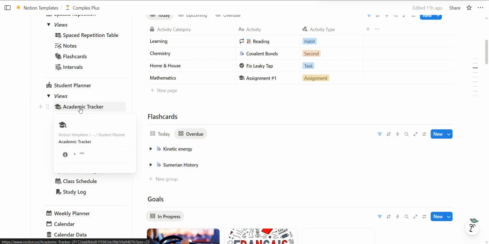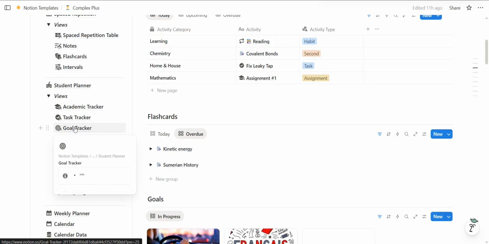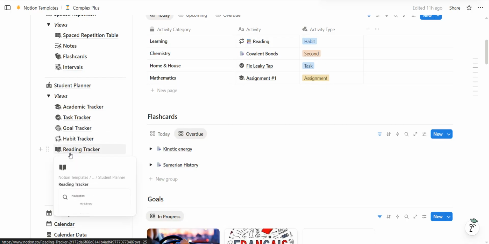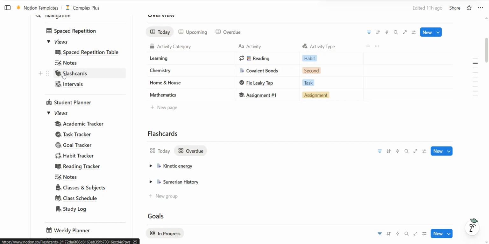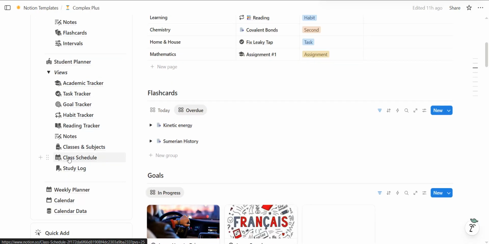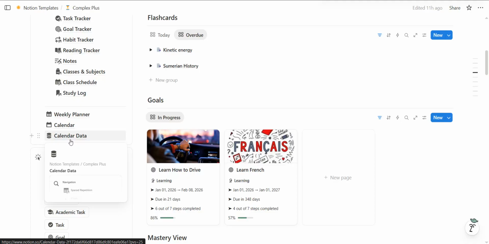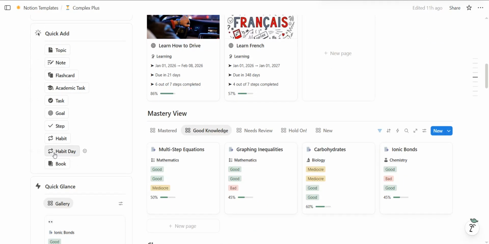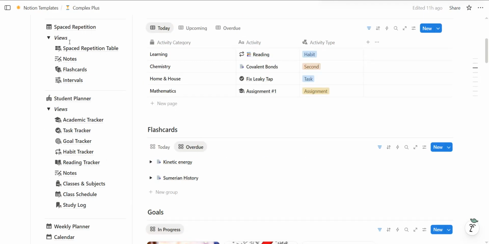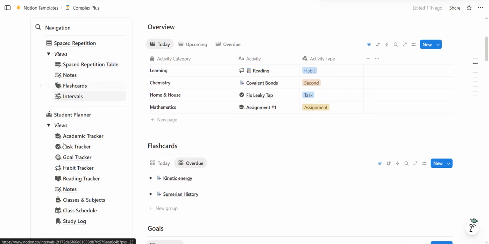A student planner template consists of academic tracker, task tracker, goal tracker, habit tracker, reading tracker, notes, a common page, classes and subjects, flashcards, this is common too, class schedule and study log. These are the pages and databases in the student planner template. We have weekly planner, calendar and calendar data. We have quick add buttons. These were the student planner template contents.